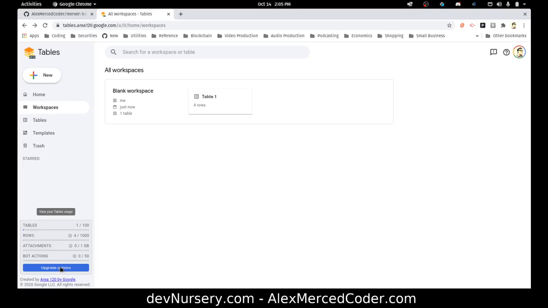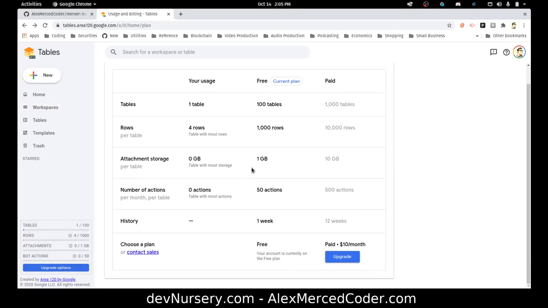Now, let's talk about upgrading. For free, you get 100 tables. That's not too bad. For each table, it can have 1,000 rows. My usage is only 4 rows. So for free, you can have 1,000 rows, or 10,000 rows if you pay $10 a month. Attachment storage is 1 gigabyte, or 10 gigabytes. Then actions, which are the automations with the bots.